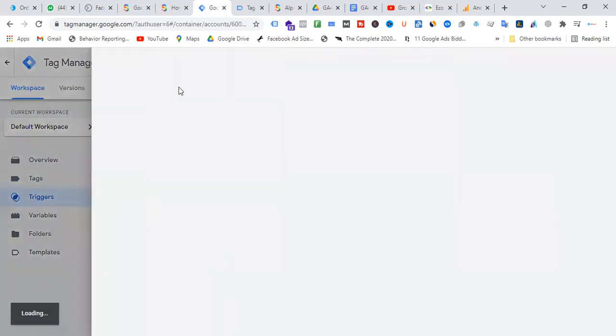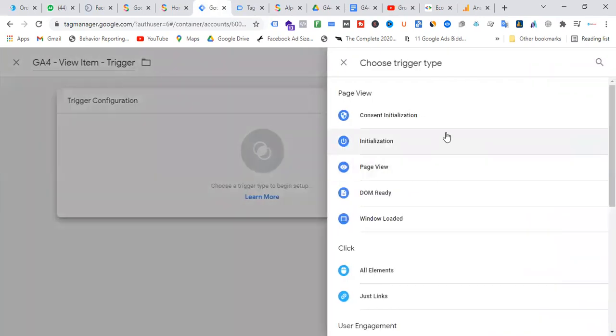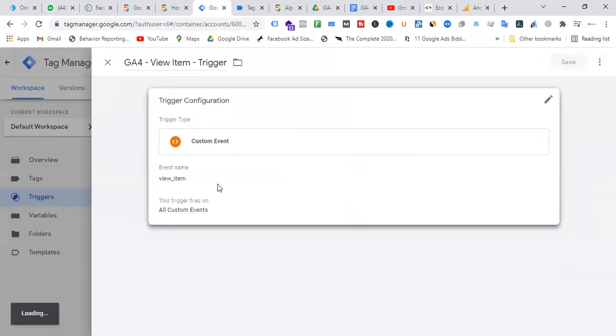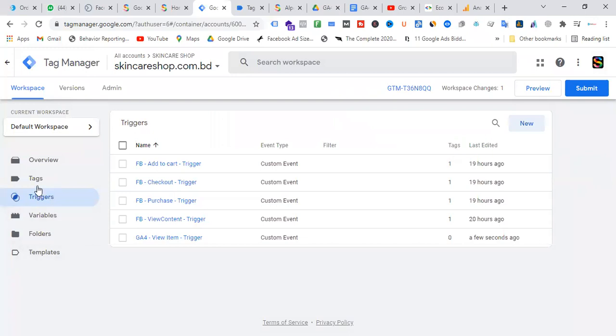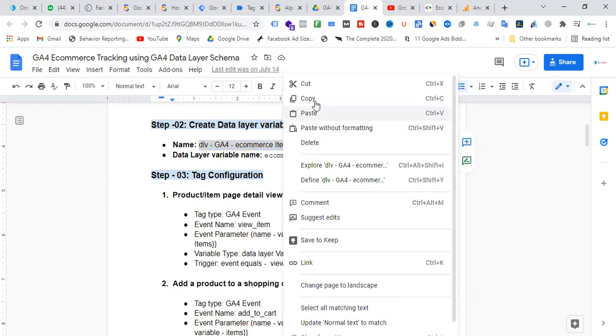Now, name it GA4 view item trigger, select custom event, and paste the view item event. The naming will be the same. Then go to the data layer section. The data layer name is DLVGA4. You just have to copy and paste, nothing else.